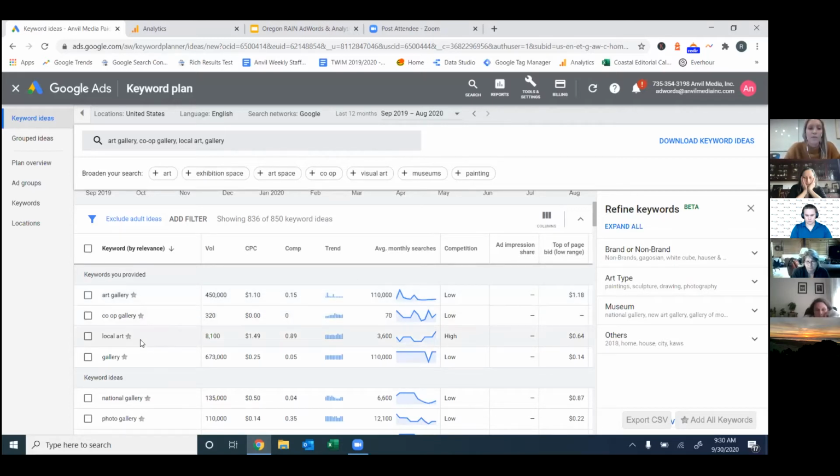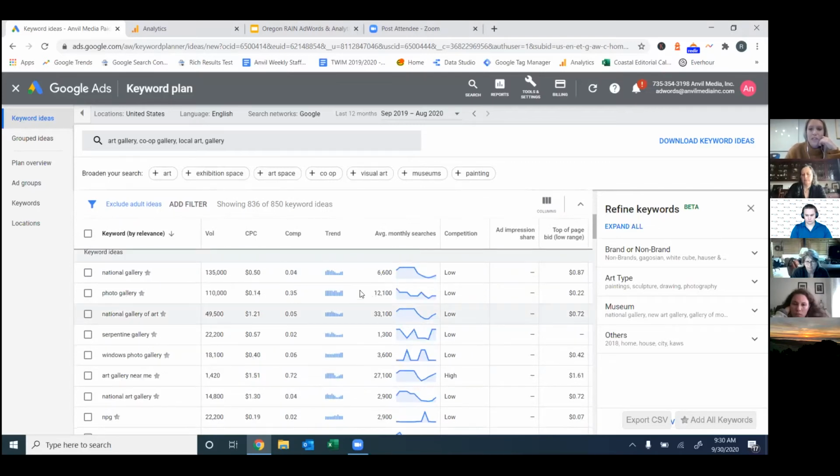So, ones with 0.89, that's a little bit less competitive. We have art gallery, which is 0.15, which is a little bit more competitive. So just something to keep in mind when we're looking at different keywords. And then again, a different way to show the trend. It's a little hard to see, but imagine it just a year-over-year look: here would be January, here would be December, how that keyword performs over the course of time.